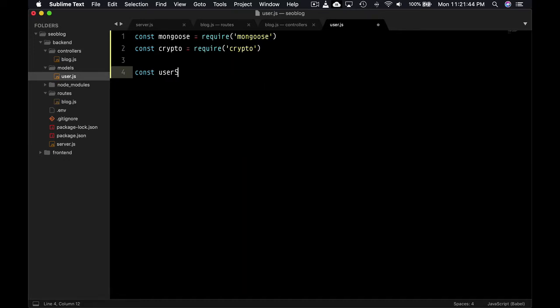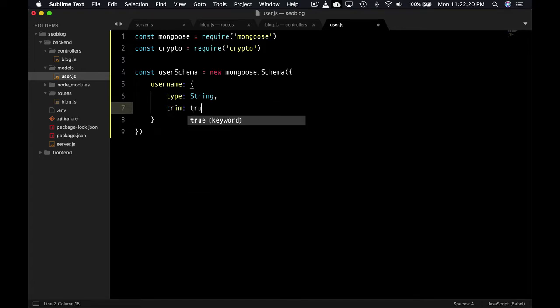Okay, now let's go ahead and create a user schema. So const userSchema equals new mongoose.Schema with capital S. Okay, so this is a function and it takes an object as an argument. So here you can write all the properties. For example, the username. When we create a user, we're going to have a username property, right? And we can specify the type. So it's going to be a string type, trim true. Any white space will be trimmed out.